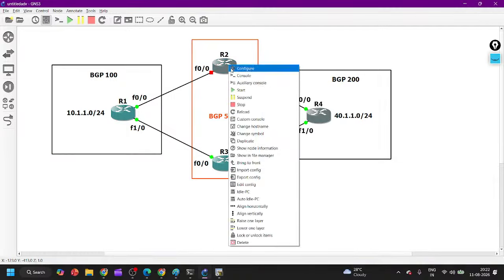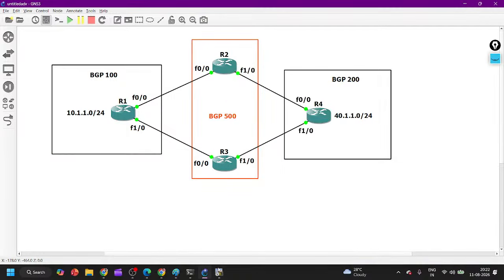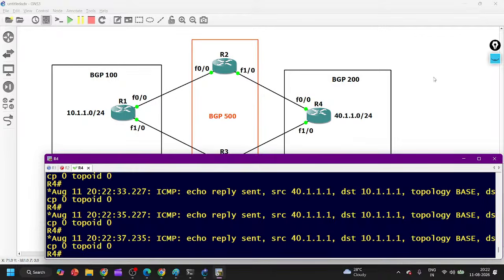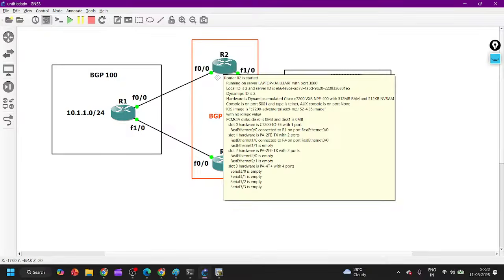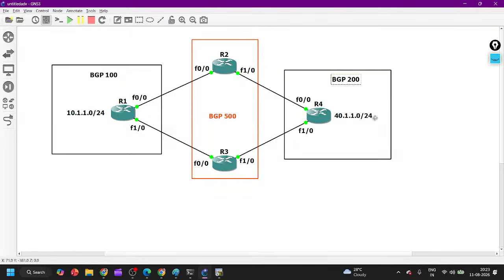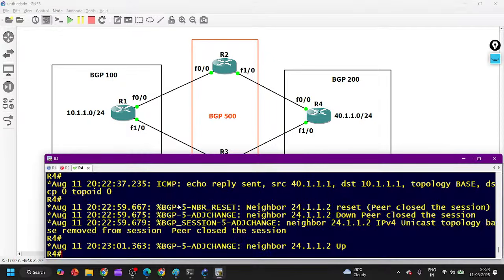Again when I bring R2 up, then ping will start working. What does it mean? It means there is some issue on the lower path from AS number 200 to AS number 100. There is no issue from 100 to 200 on the lower path. No issue. That's why traffic is still going, right? When R2 is not available, the traffic reply is not coming back. Why? Let me show you R4.